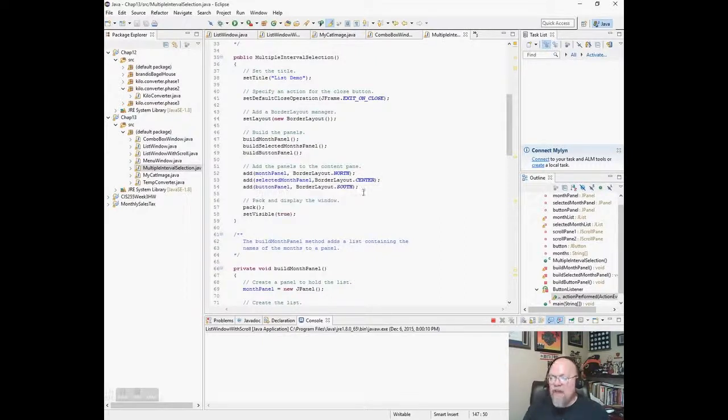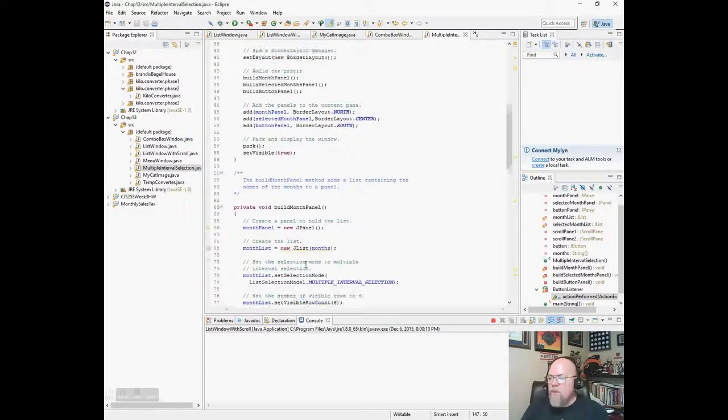I pack it, which again makes sure everything fits inside of this J-frame and the panels and all that stuff. It shrinks things to make them fit. Set visible equals true. So here's my build month panel. We've already seen this before.